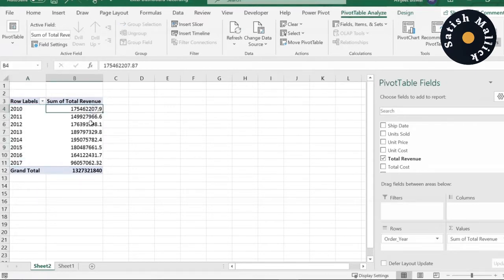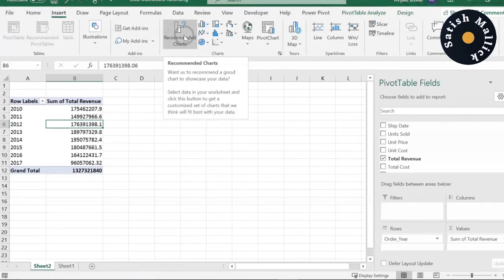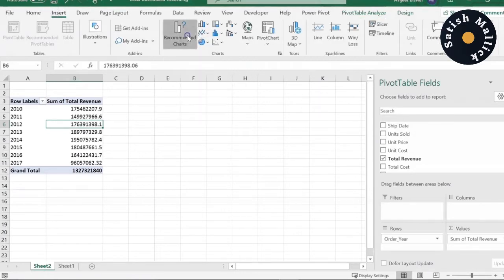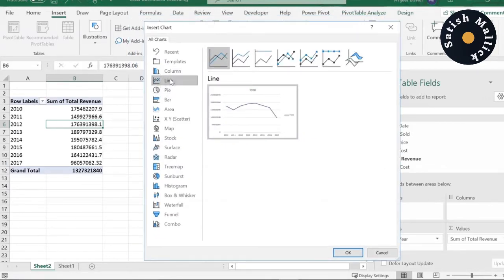Now based on this data, let's create our pivot chart. I'll click on any cell, go to insert, and here you have the option to select recommended charts. I click on this. Now actually I want a line chart, so I'll click on line here and select OK.